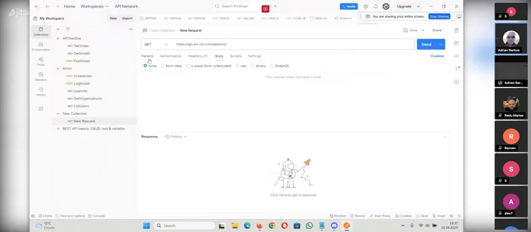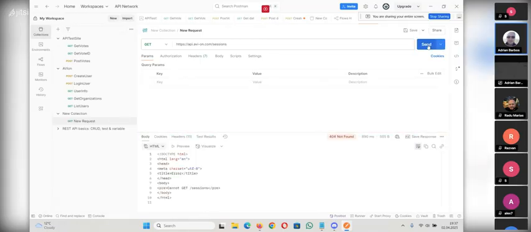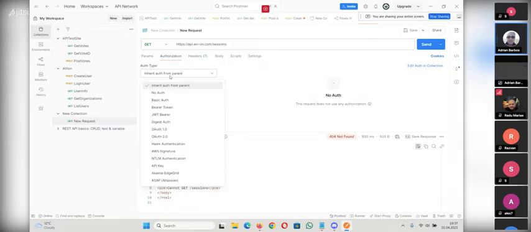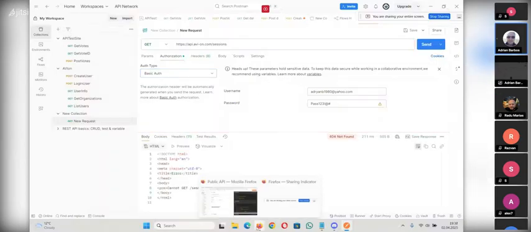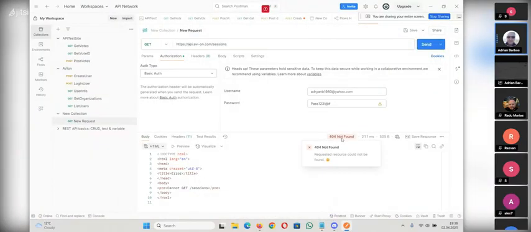This one does not have a body. Let me see. Cannot get sessions because I'm not authorized. And if I try basic authorization, it will pick up my credentials. It will not work. See, this is the error you receive if it does not work.